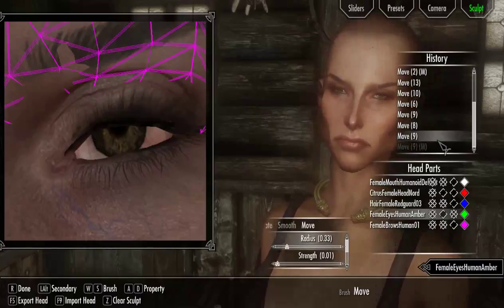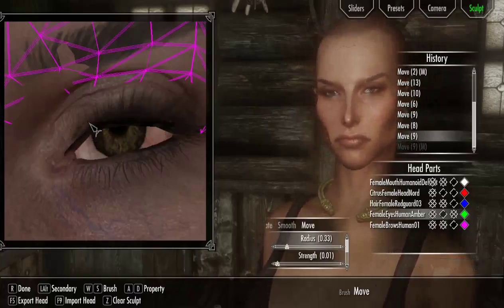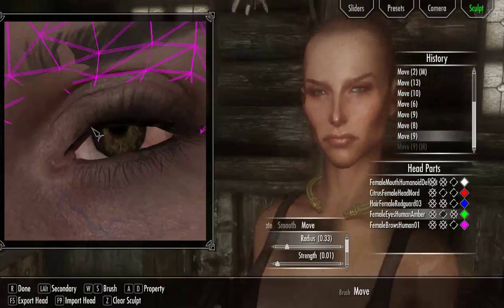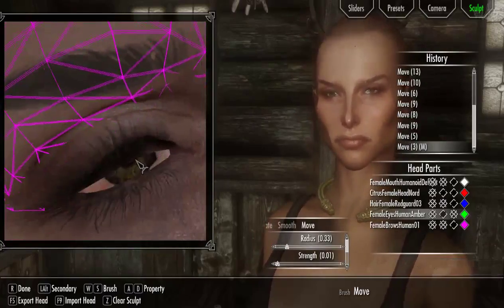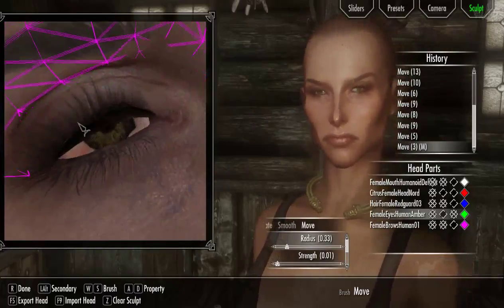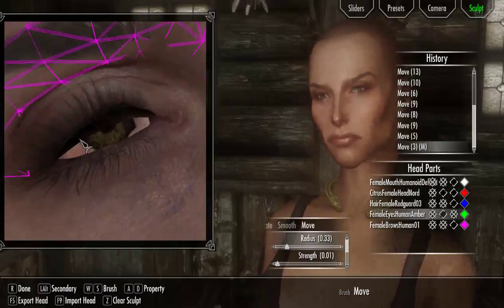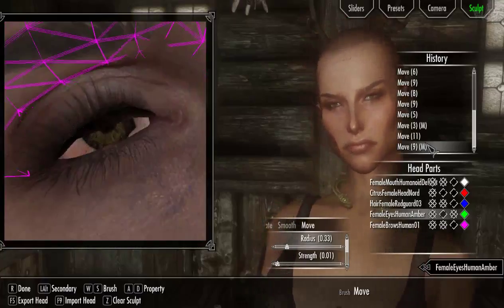See, I made the lash clip a little bit. I can just grab the eyelash and move it down. And we can do the other side. So, move up, back one.